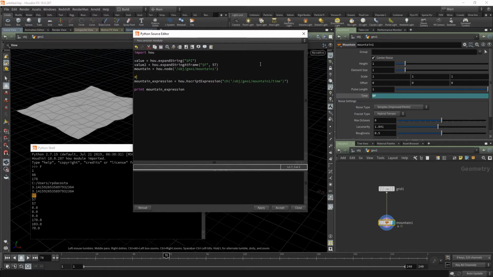So just to recap this real quick, let me add a comment. You will need to add the ch function in order to get the actual channel value, and also make sure you add the actual parameter name inside of the URL that you want to access with Python. So this is how you access Hscript values via Python.